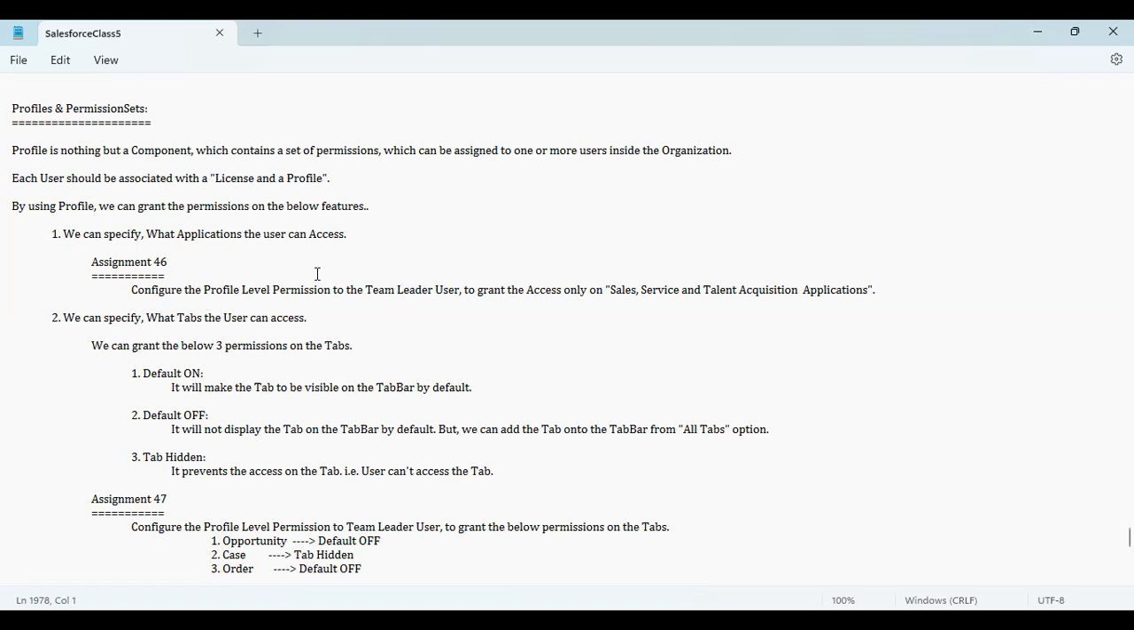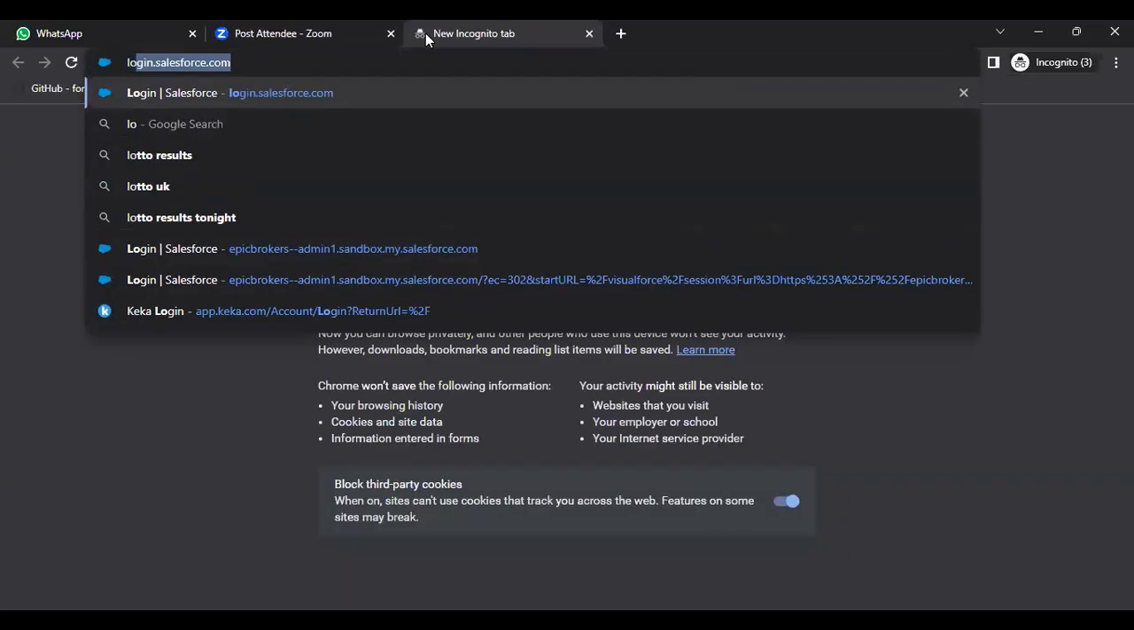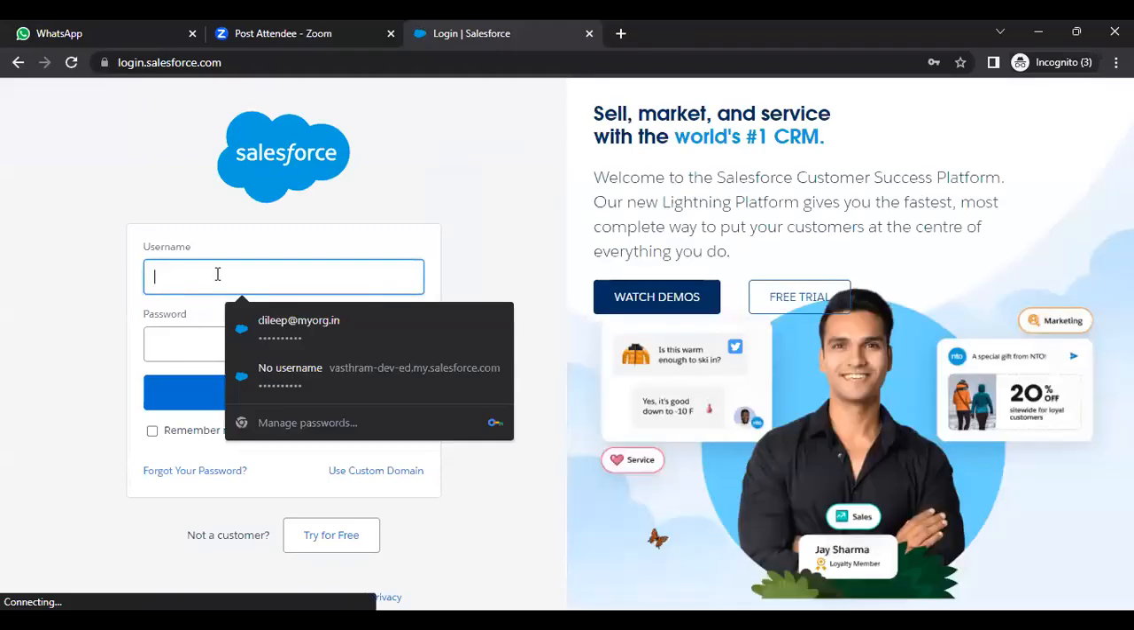There were two buttons, one is visible, one is default. So based on the user's profile, we will be restricting the user from viewing certain applications. Okay, so let me go to the Salesforce org.